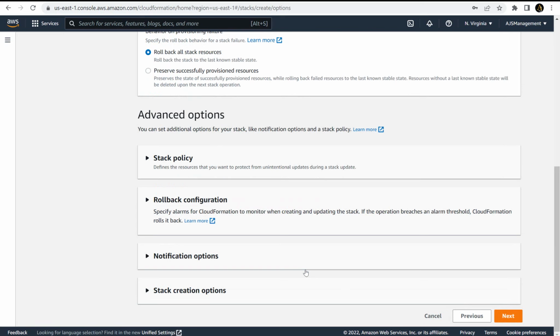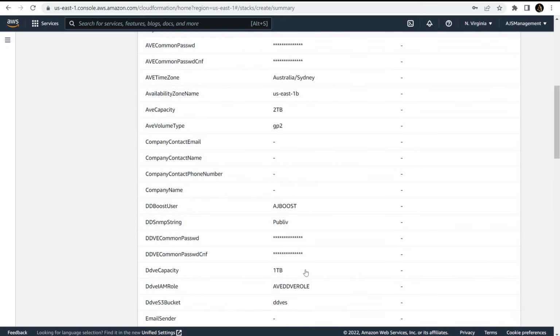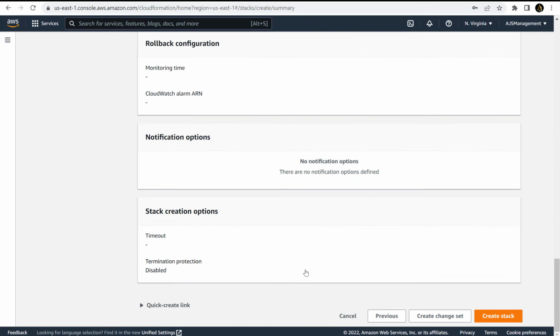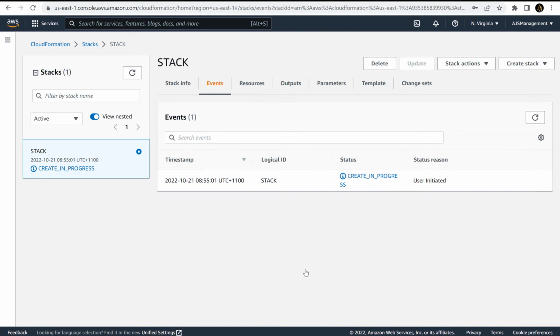Click on next again, and we say create stack. So the stack is getting created at the moment. We will come back to this once the stack is complete.